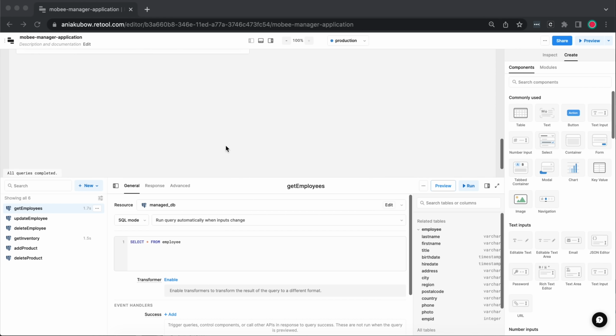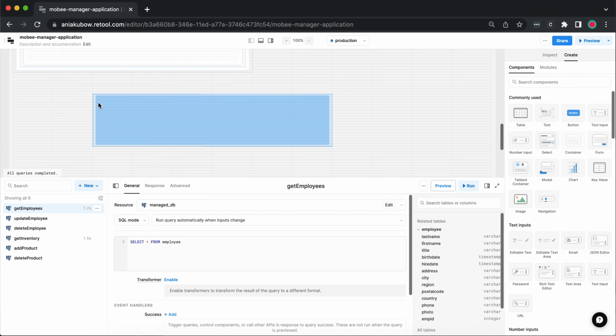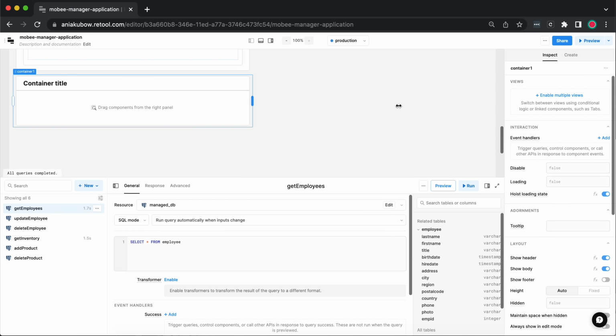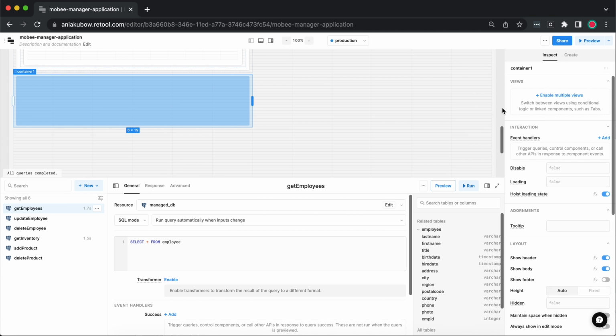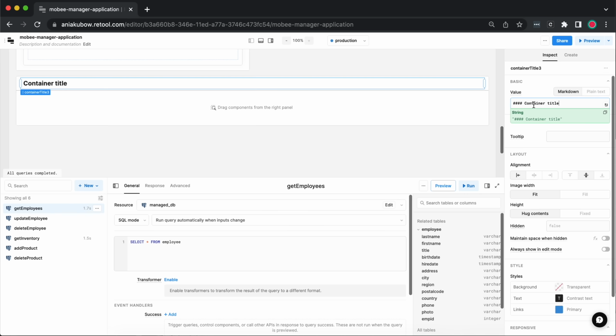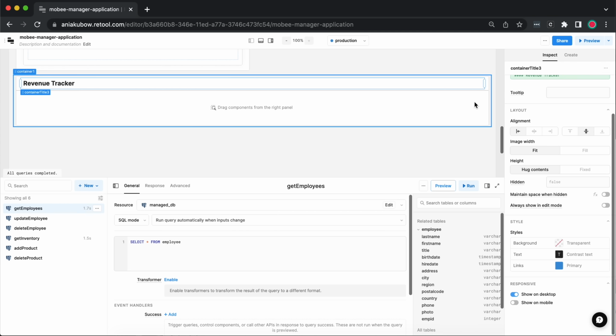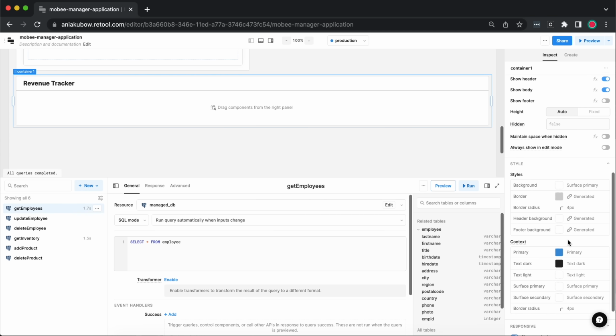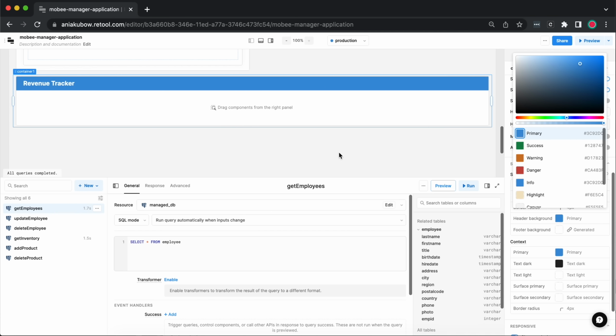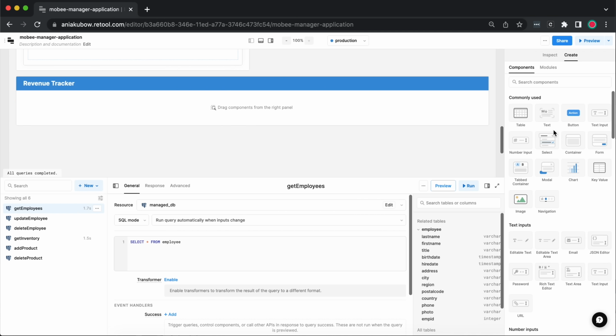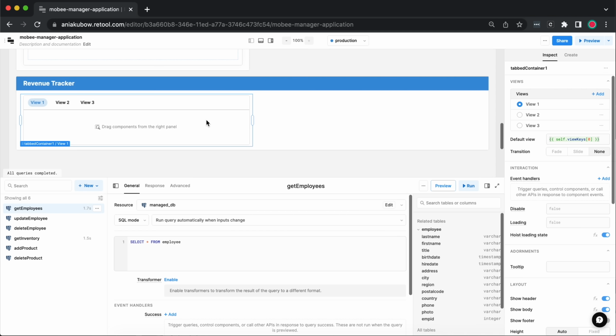And now finally, I'm just going to build a revenue tracker. So all I'm going to do is just drag in another container just like so, drag it over all the way to the end. I'm going to call this revenue tracker. So let's go ahead and put revenue tracker, and let's make it a fun blue because why not? So I'm just going to select the actual container, and then the header, I'm just going to select this blue color right here. Okay, and now I'm going to put in a tabbed container. So let's put in another tabbed container just like this. Okay, because we're going to have a table, and then we're going to actually show some historical data too.